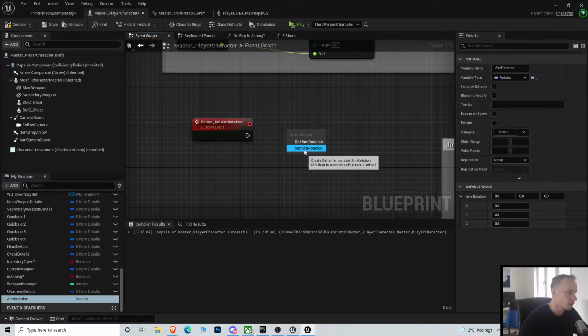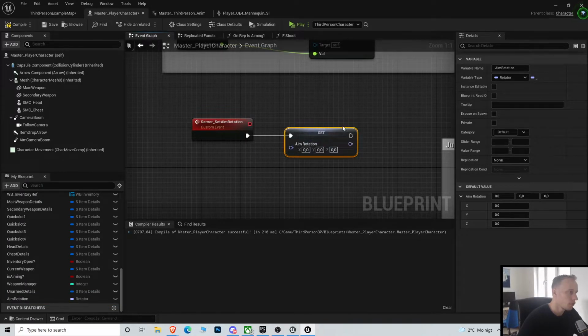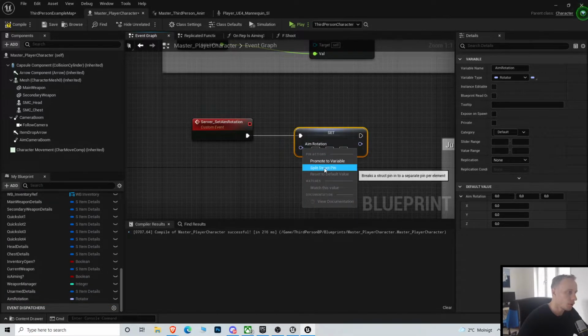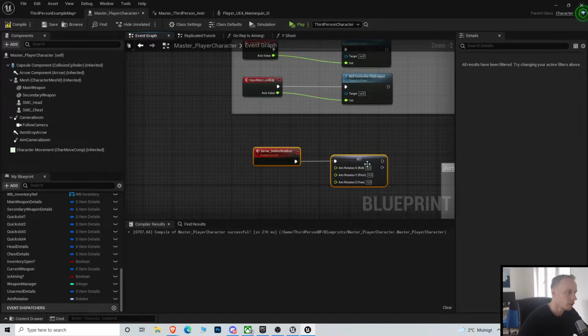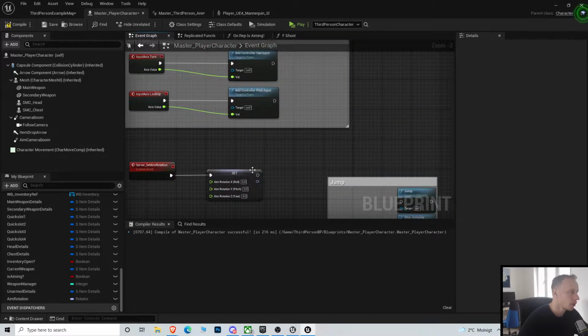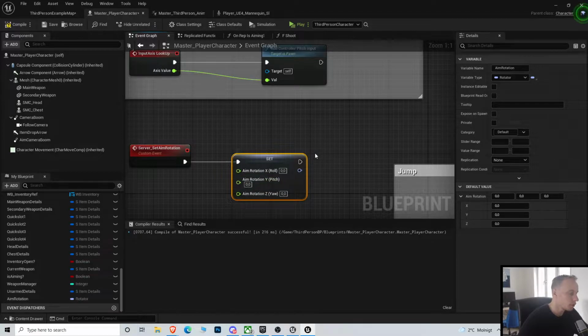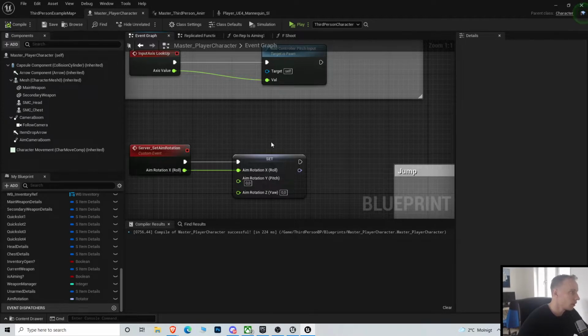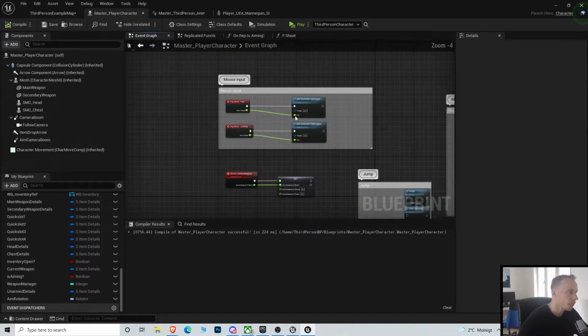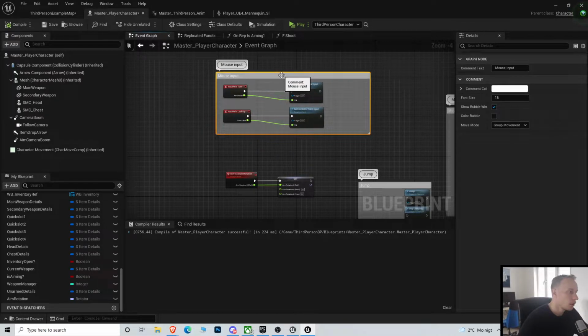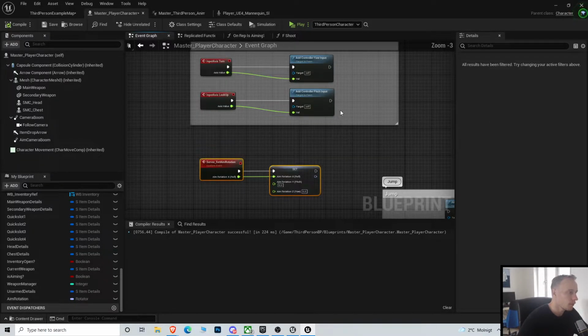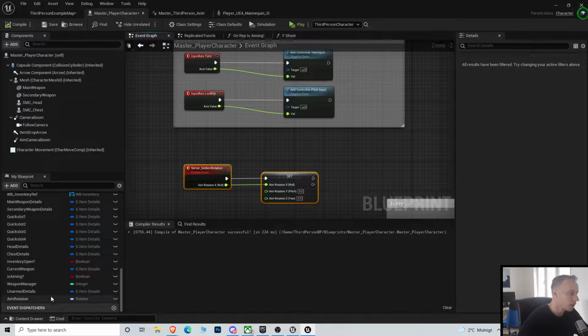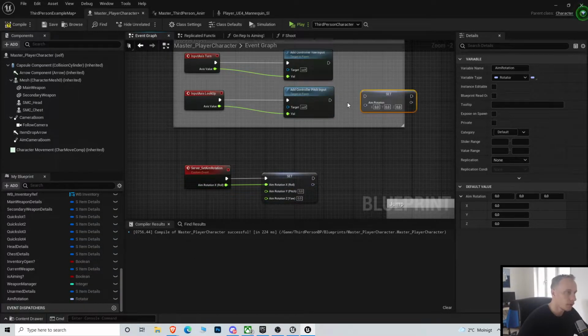And we're gonna set the aim rotation, but we're actually gonna split it, I think. Because we only want the roll. Yeah, we only want the roll, so the X, and we're gonna set it here as well.